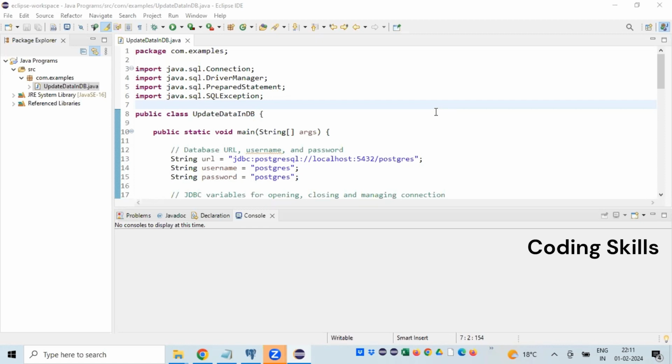As part of this video, we will learn how to update existing data in a database table using a simple JDBC program. Let's get into the details.